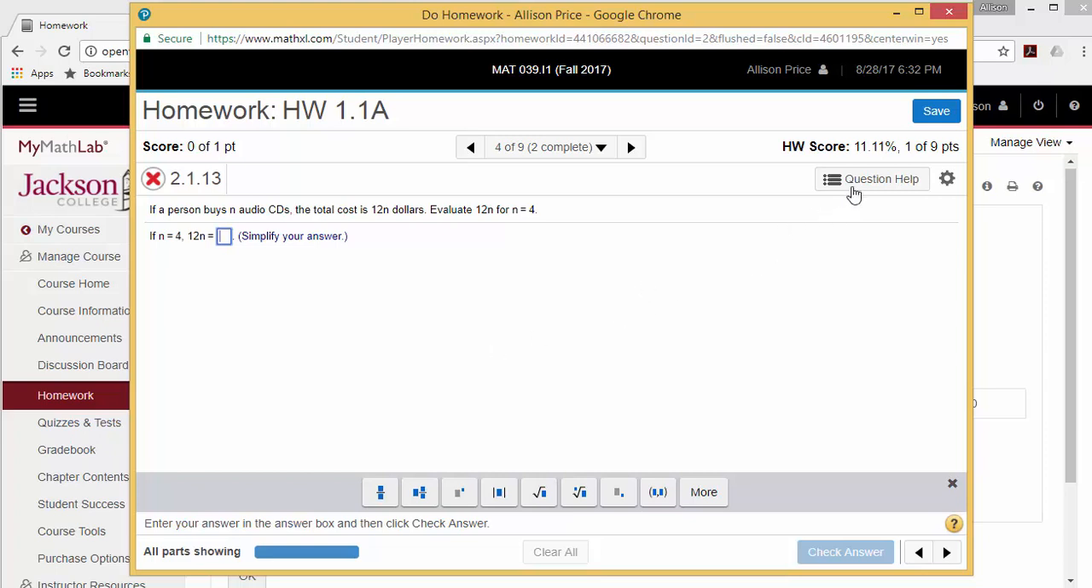Also, question help right here is really handy. You can view an example. You can ask it to help you solve it by walking through the question, or, this is the most useful, you can get to the textbook by linking right from a question.